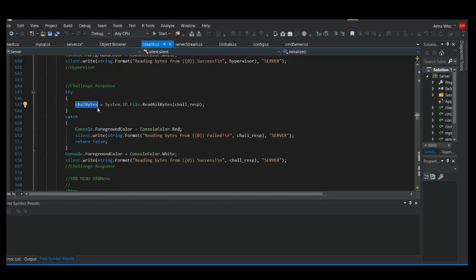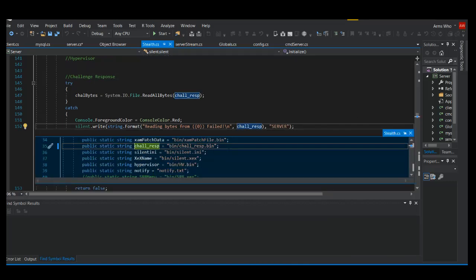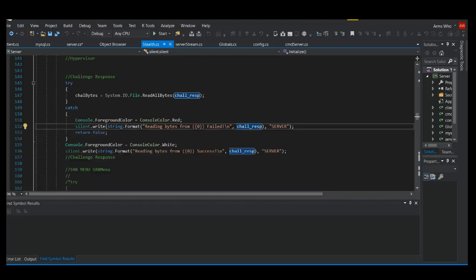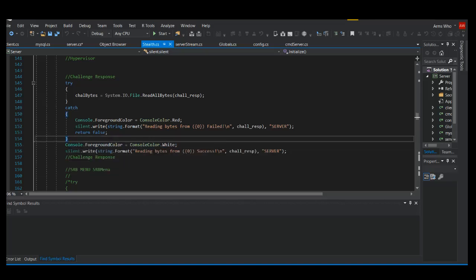So your challenge bytes, when it's reading from your challenge bin or whatever, your challenge response bin, it's reading from this. It's going to print out this message. Try challenge bytes equals system file read all bytes from challenge bin. Catch, if it doesn't work, print out this error. And you can have it console color equals red, green, or blue, or whatever you want. And then if it does work, it's going to print out this right here.